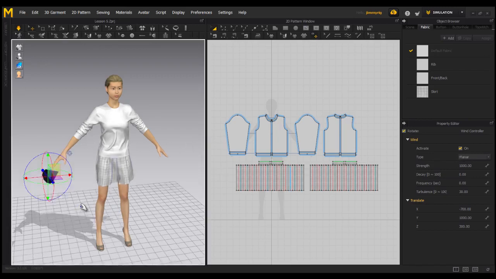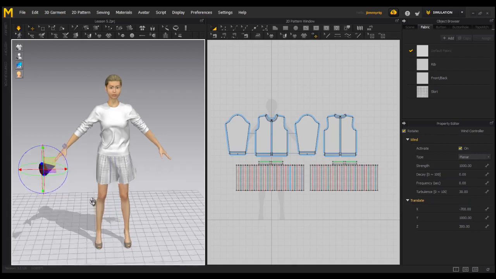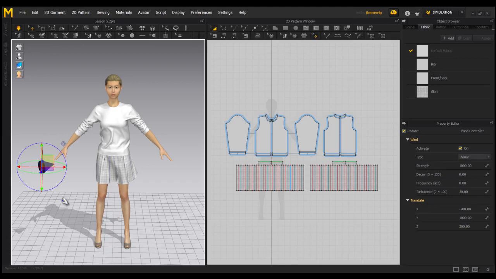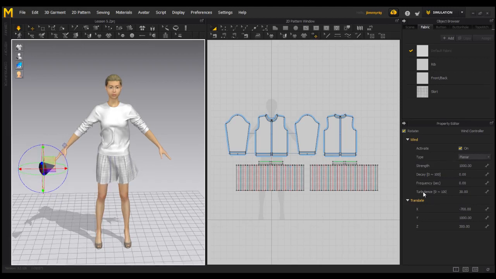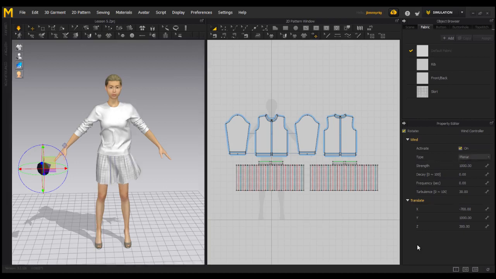And as you can see, it's already having an effect on the garment, blowing wind from this direction. We can also of course move the gizmo around to alter the blowing effect. And let's take a look at the settings. We have two types, the planar type and the spherical type. The planar controller means that the wind is blowing in only one direction, and spherical means that the wind is blowing from every direction from the sphere. So of course the strength is pretty self-explanatory. It indicates the wind intensity and I am going to leave it as it is.